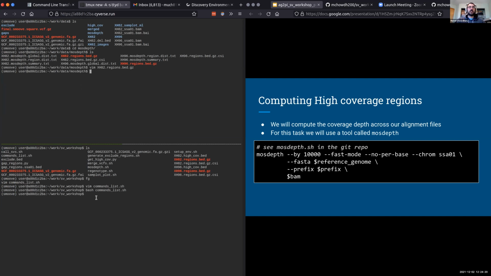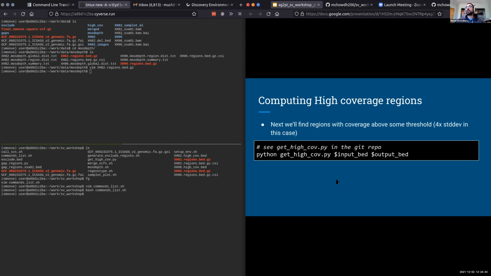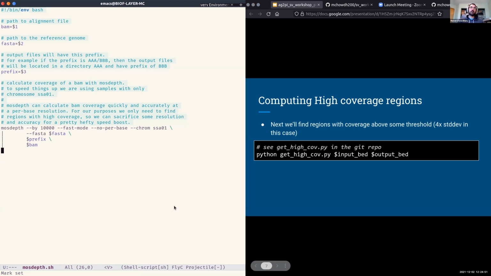It looks like that command is already completed. All right, so next, once we've computed all the depth of coverage for both of these samples, which we have now, we're going to go through and try to filter out any regions of high coverage using some sort of threshold. In this particular case, I pre-did a script for calculating the statistics of it.